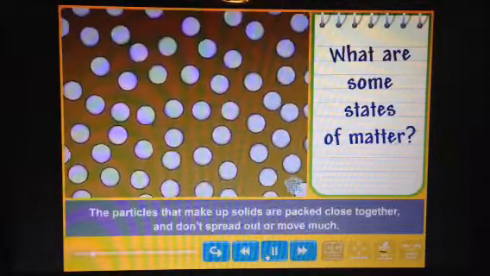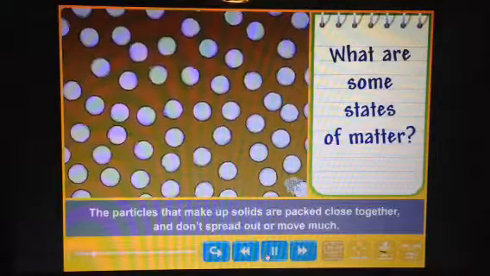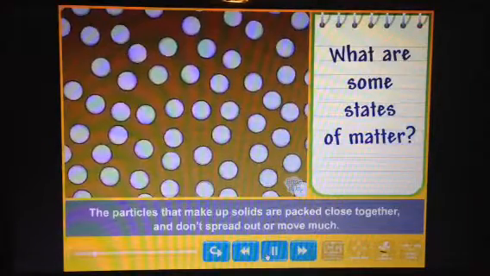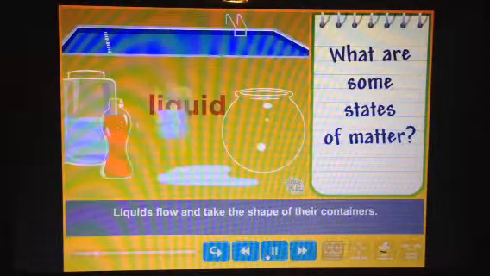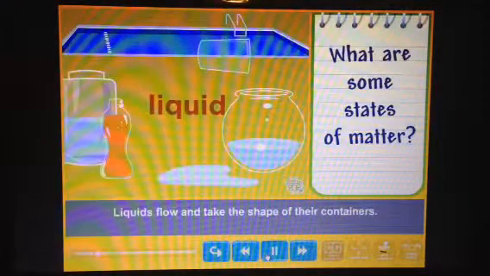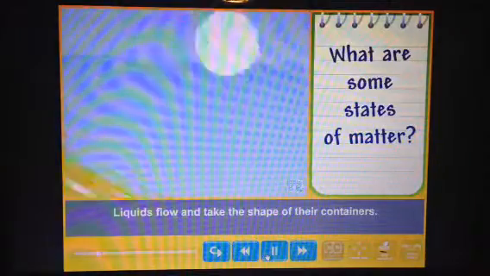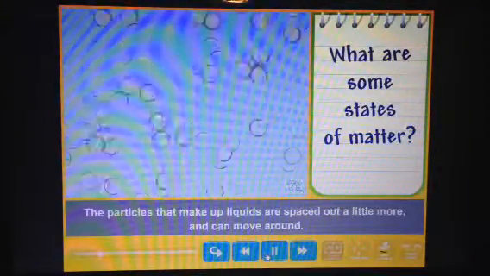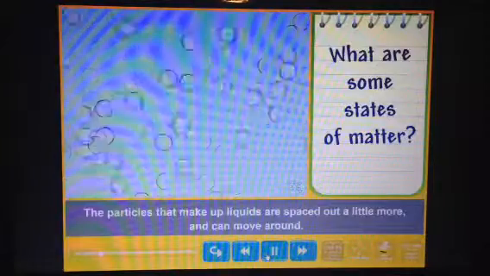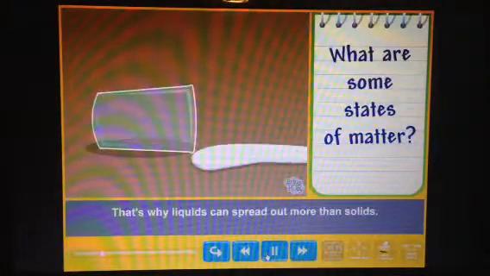The particles that make up solids are packed close together and don't spread out or move much. Liquids flow and take the shape of their containers. The particles that make up liquids are spaced out a little more and can move around. That's why liquids can spread out more than solids.